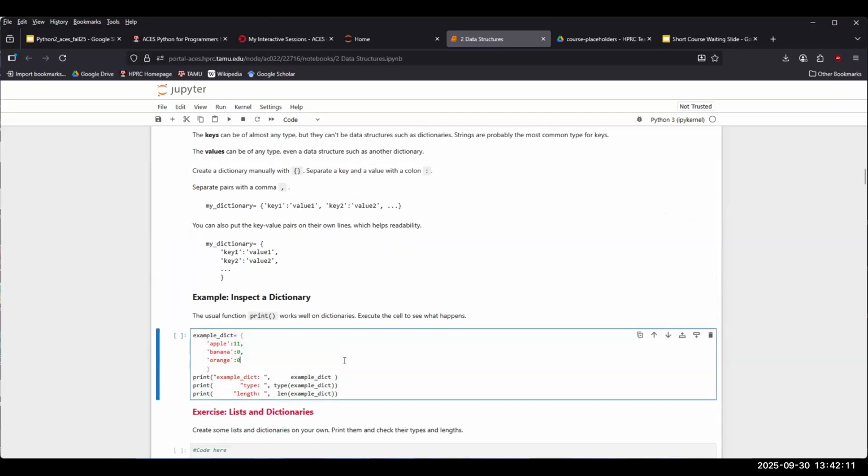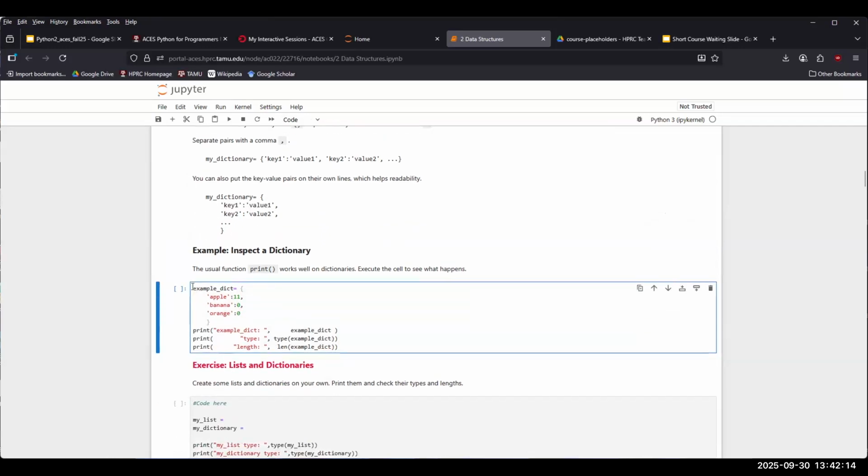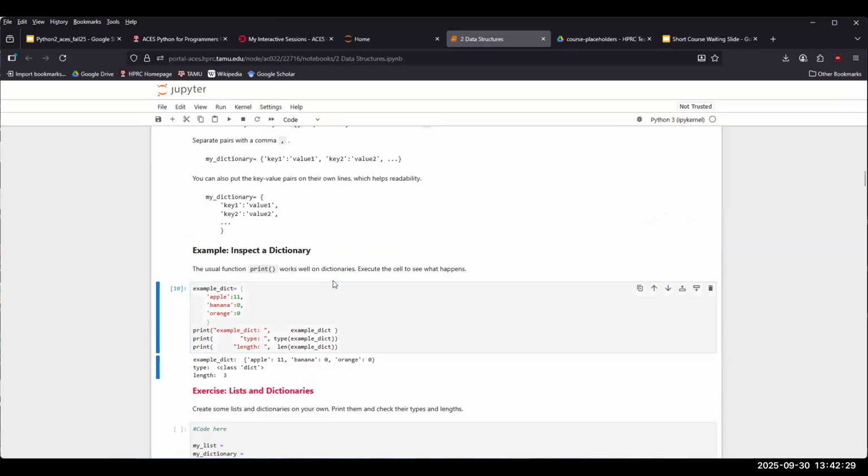So let's scroll down and see an example of a dictionary. This is similar to our list earlier. We have apple, banana, orange, but now those are the keys in these 3 entries in this example dictionary, and they correspond to these numbers over here. So we go ahead and execute this cell. First of all, we're printing out example dict, and it looks a lot like what we defined it with, though when you print it out like this, it doesn't have line breaks. The type is class dict for dictionary, and the length is 3. We put 6 things in there, but remember, it comes in pairs. It's 3 entries that each have 2 things within them.